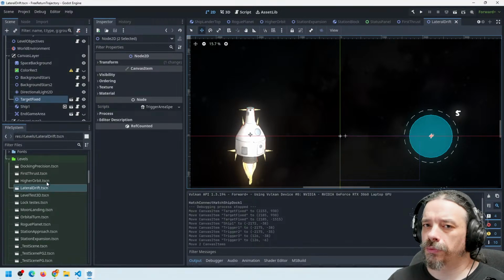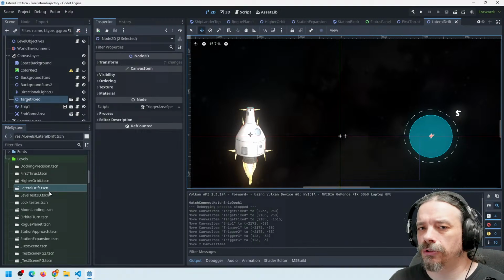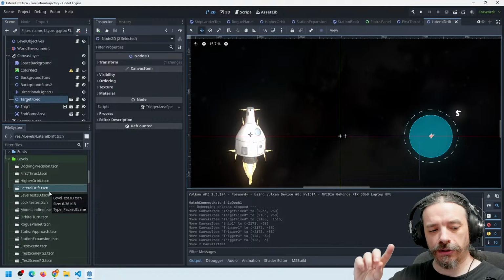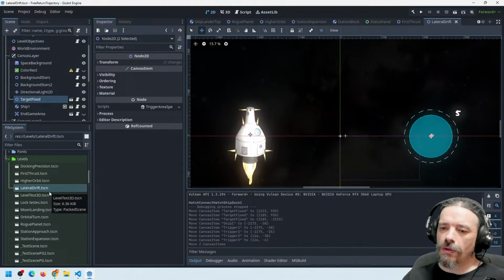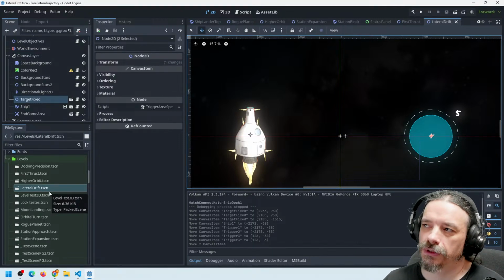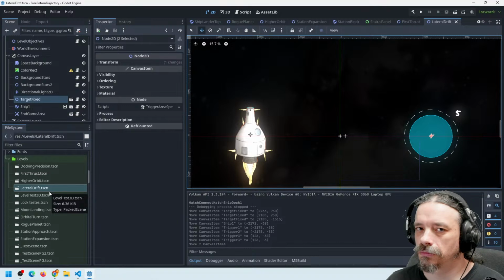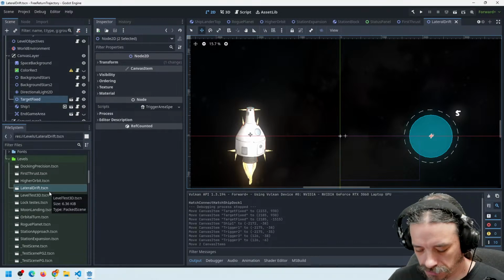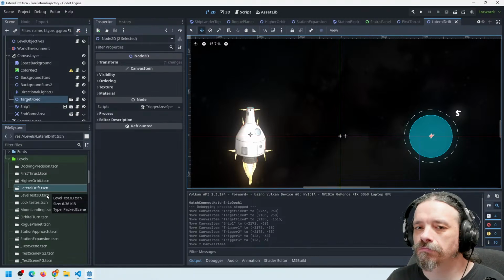Same with the orbit. No, that one needs to be longer, the diagonal one, because we need to have time to understand what's happening. Okay.